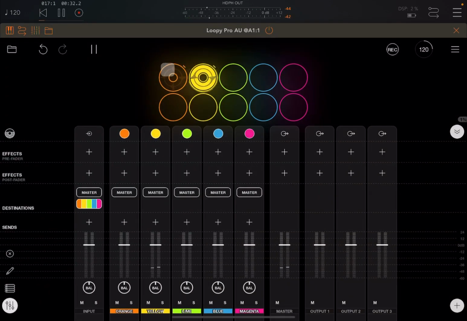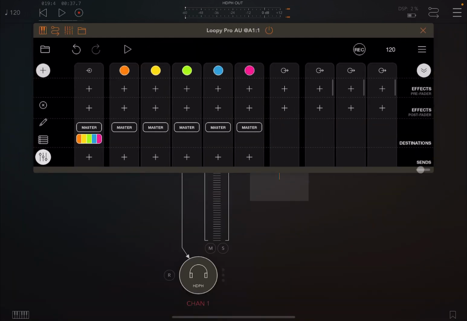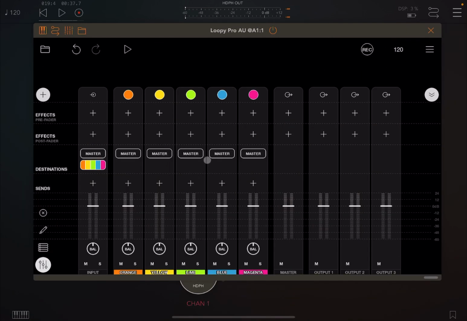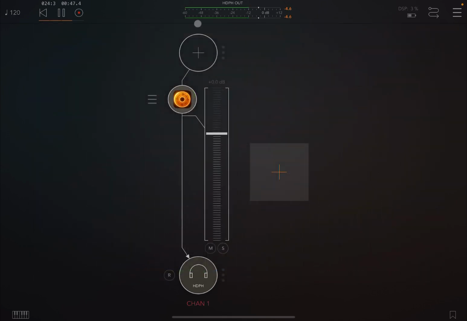So let's click play. Okay, now as you can see, both colors here are set to master, and you see the output coming out from the master output here. You can also see coming out from this audio channel here at the bottom, you see activity in green.